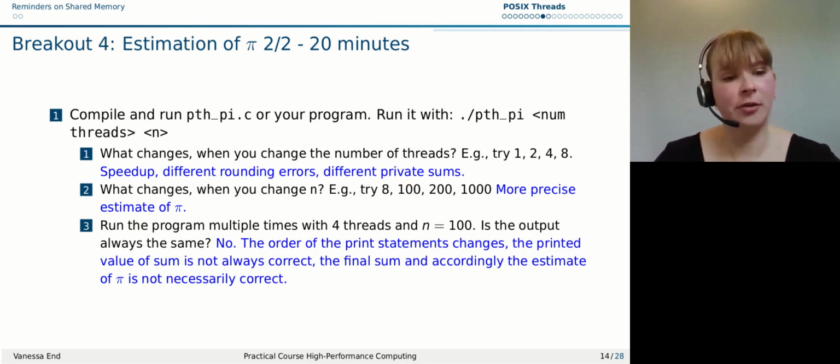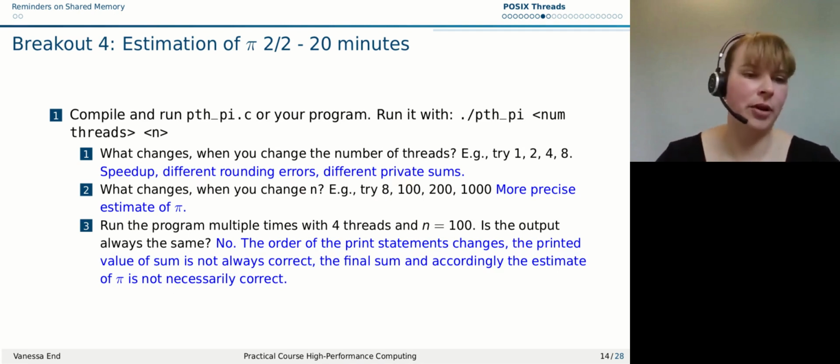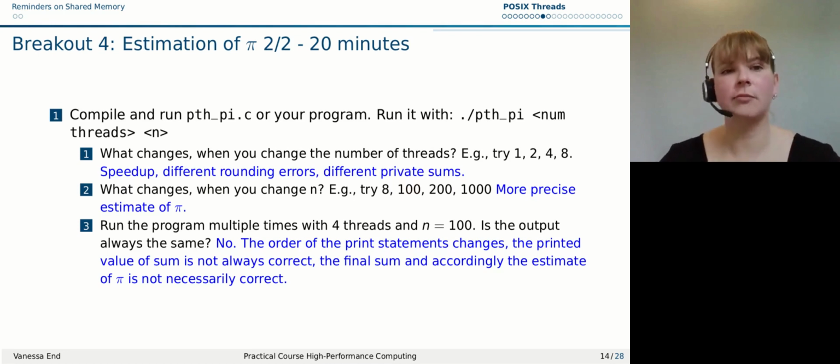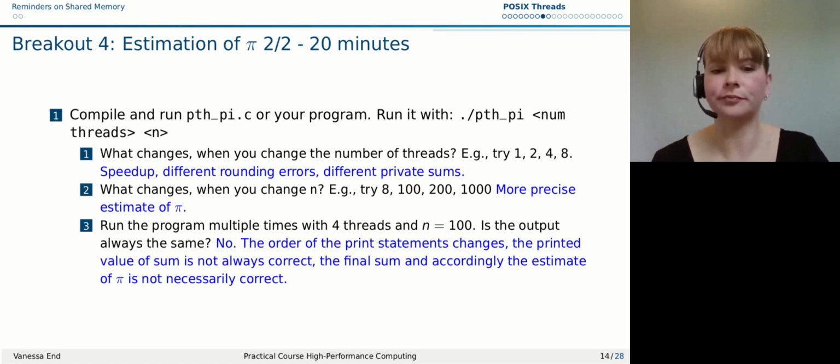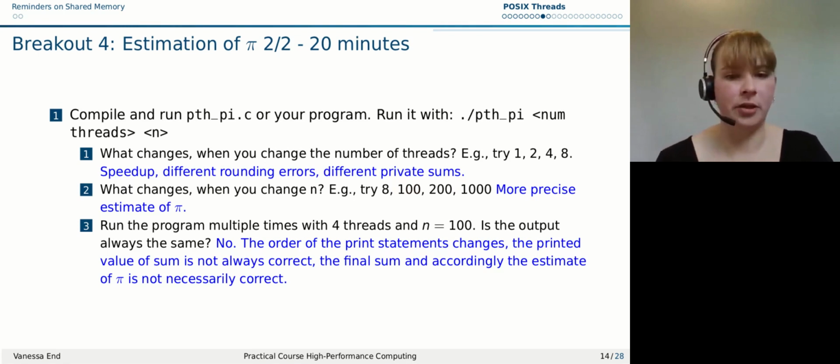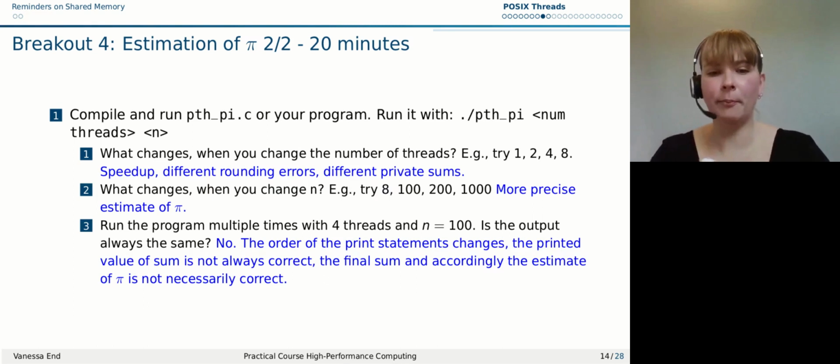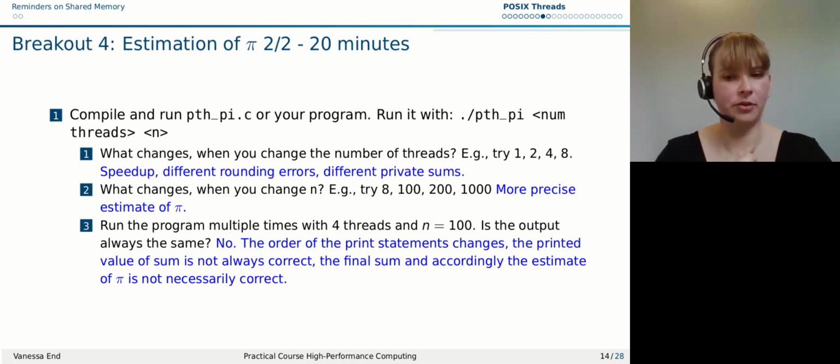Then what happens if you change the number of threads? Well, you're going to have different rounding errors, different private sums, so everything that happens within the threaded function is going to change. And then what do you see in the output once running it? Well, we already saw with the Hello World program, you're going to have different orders. And also you can see that the printed value of the sums is not always correct. So in the long run, this also means that the estimation of pi is not always correct.